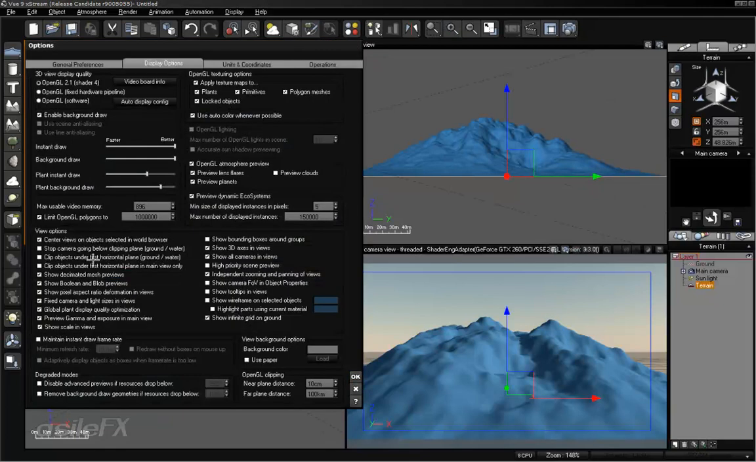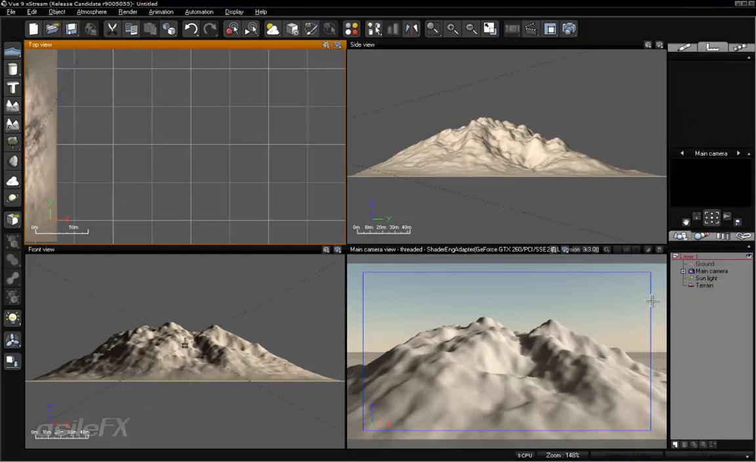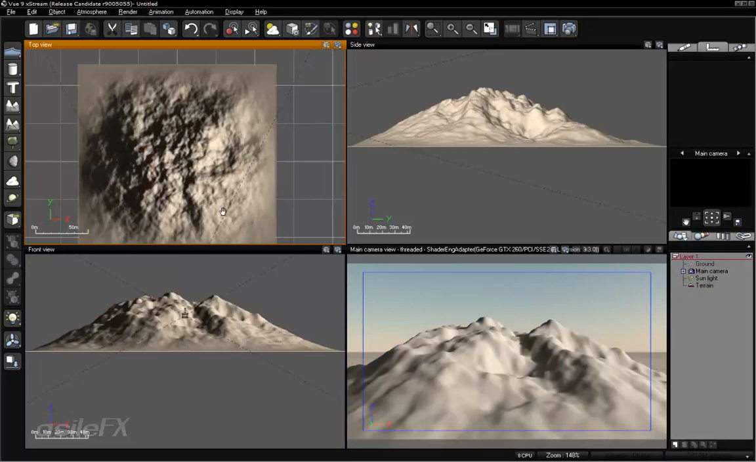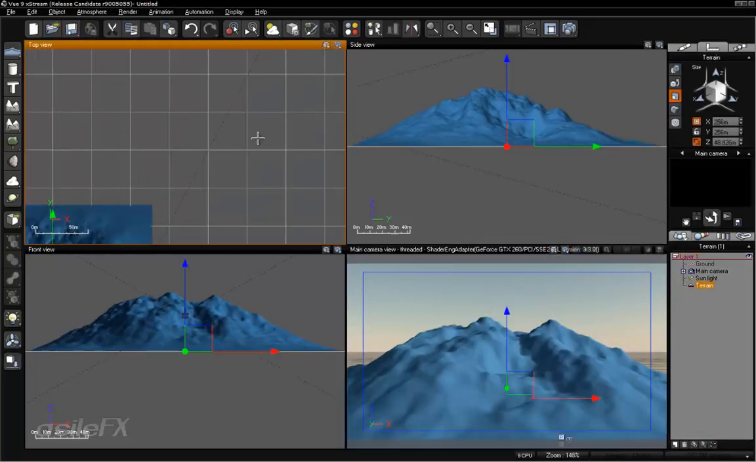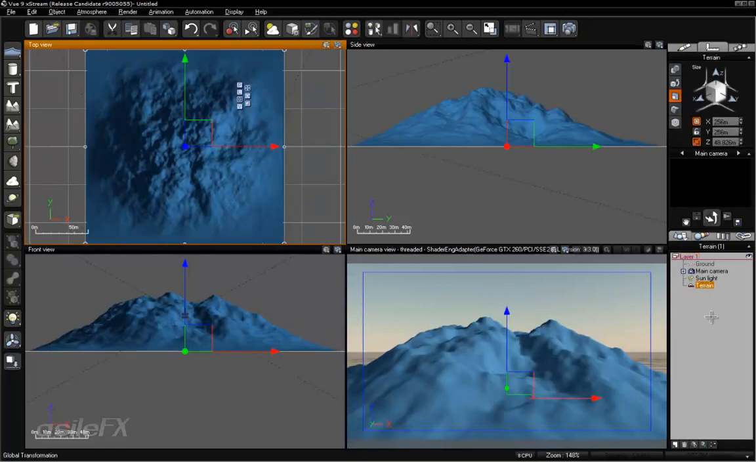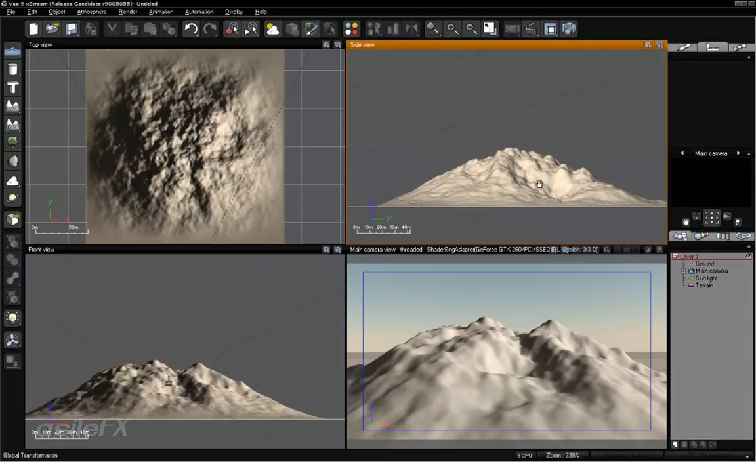Back in the options, the top option, Center Views on Objects Selected in World Browser, what that will do is if you select an object using the World Browser, it will automatically frame your object. Selecting it within the viewports will not trigger that command, just when you click on them within the World Browser. So if you have that option on and you don't want to reset your viewports, just pay attention to whether or not you have that command on.